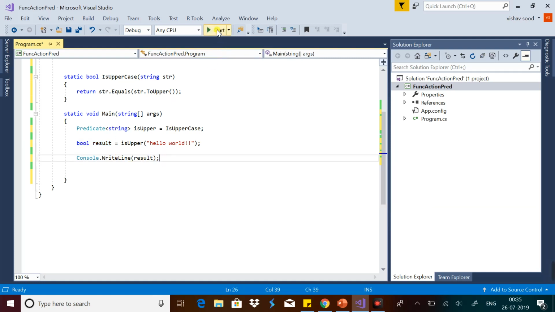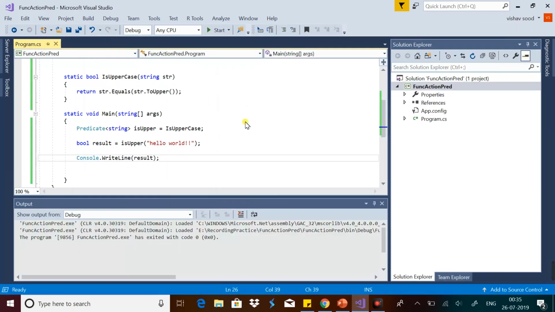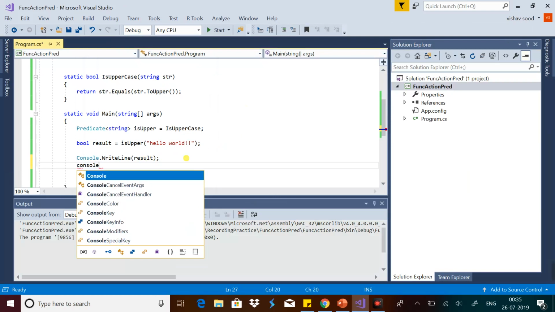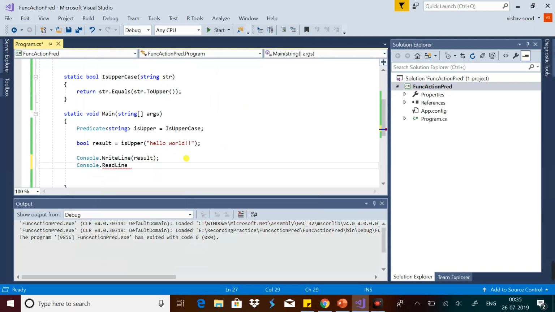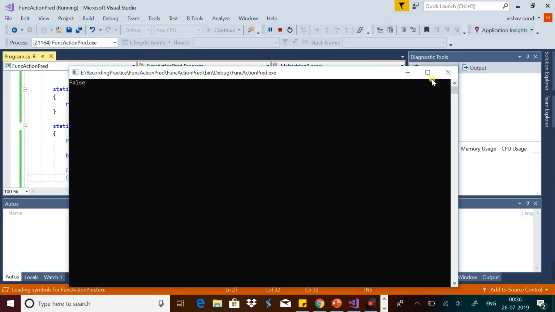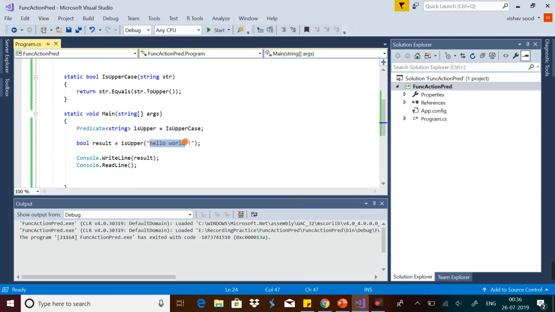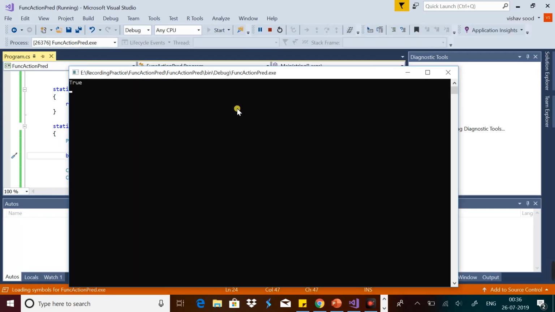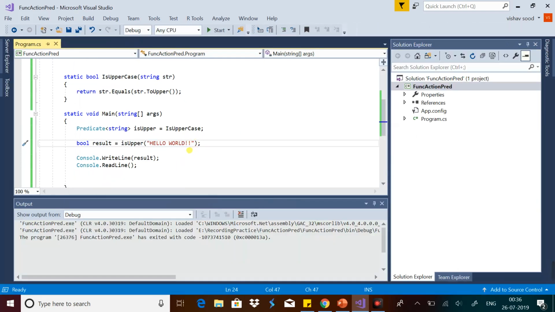So in this case it will return false, right? So let me put Console.ReadLine. So in this case it will return false, right? But if I write in capital letters, it will return true. That means it is just checking some specific criteria, that is upper, and returning the boolean result, either true or false.